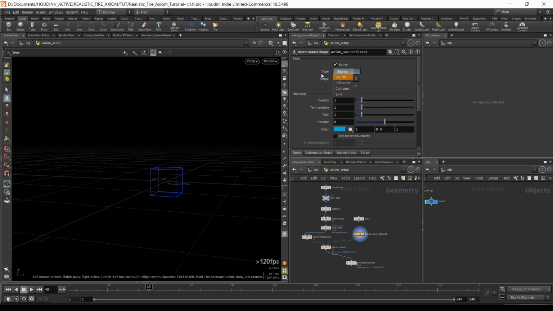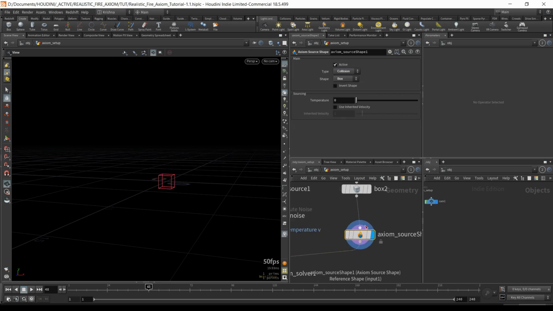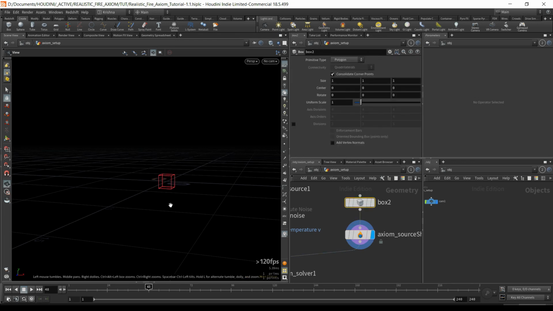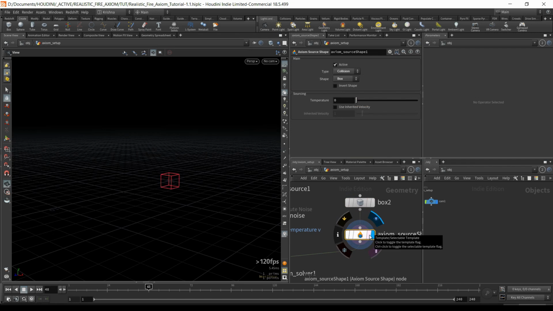And we want to change the type to collision. All right, so it collides. This is all set up for you by Matt anyway. So I'm going to hook up this box on the top here because it says here reference shape. So now you can adjust the shape, and that'll adjust the Axiom source shape.